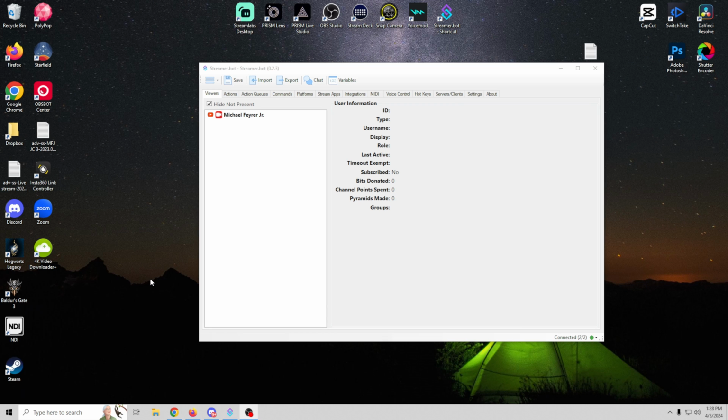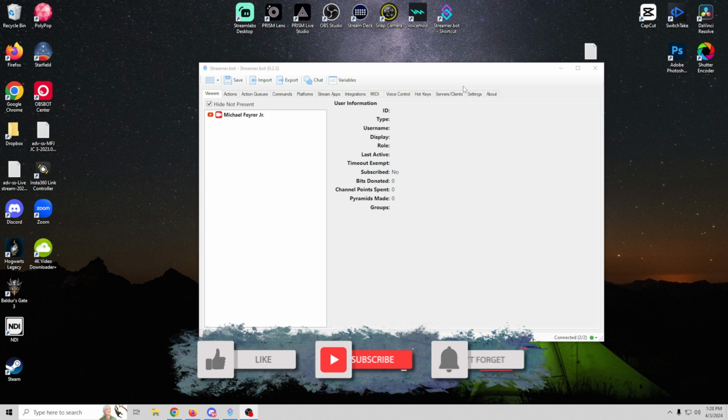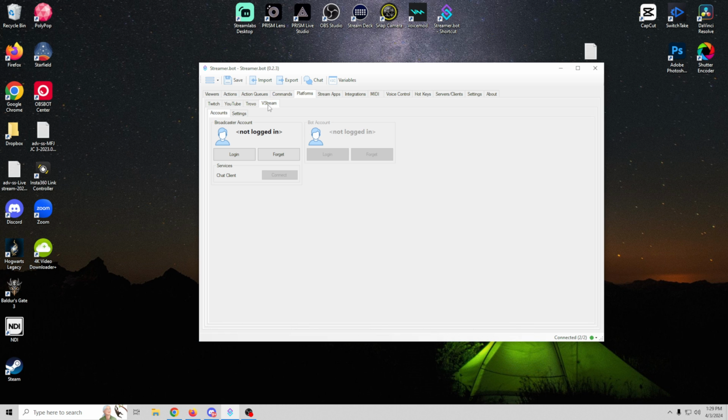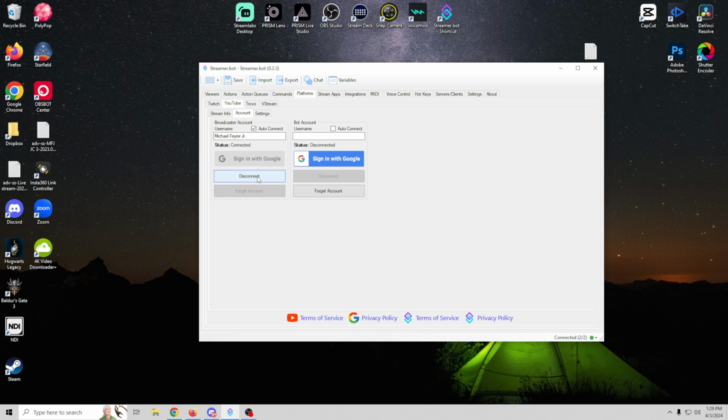Let's jump right in. Once you have Streamerbot installed, let's connect it to the platforms that we want to use. First, we're going to go to platforms, and you can see they have Twitch, YouTube, Trovo, VStream. For YouTube, all you have to do is click the sign in with Google, and it's going to take you through the same connection process that you would have with any of the other apps. So you just select the account you want to stream with and walk through the process, and it will set it up. And then you just want to click the auto connect button.